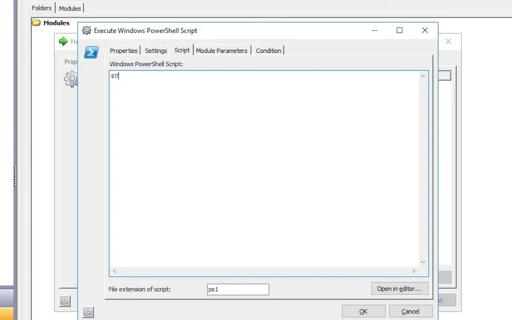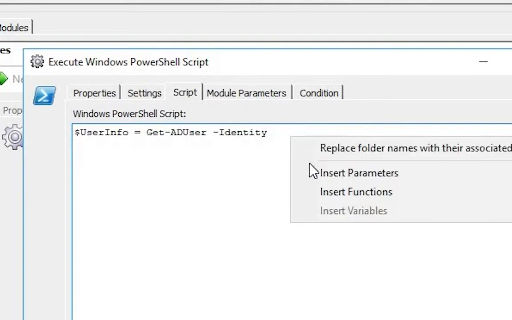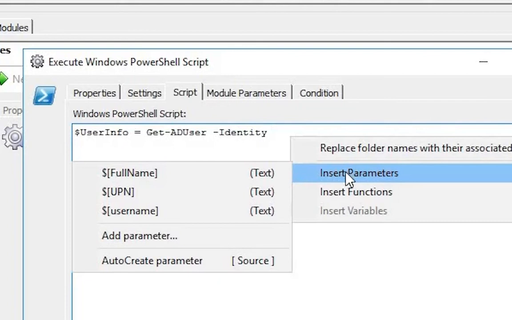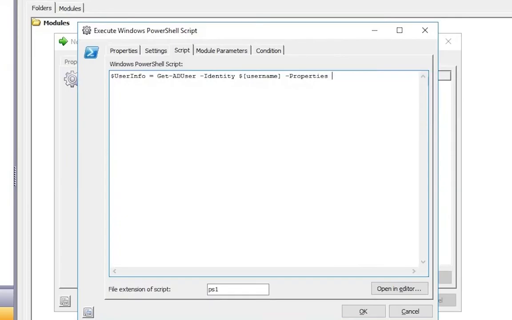The one I used in the blog is Get-ADUser -Identity, and here we will use the parameter username. So we do right mouse click, insert parameters, select username, and then -Properties *, pipe sign, Select-Object, UserPrincipalName, and Name, where Name is the full name.